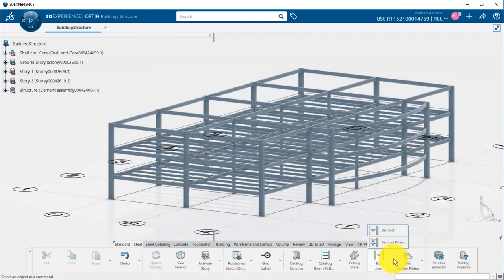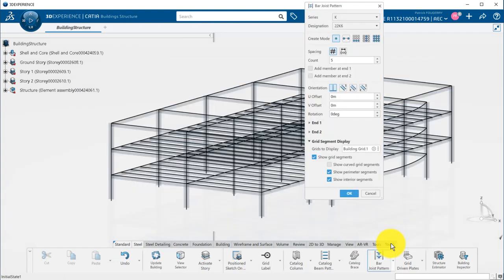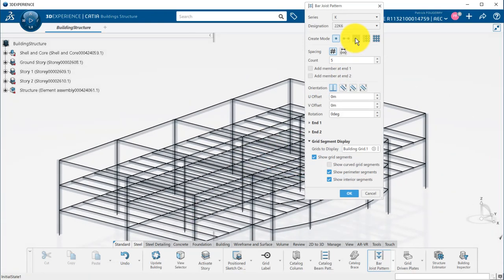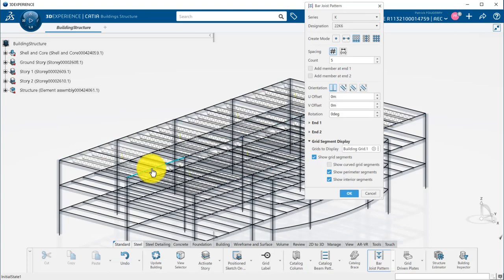Then I can define a truss at the top by using the bar joist pattern command. There are different series and designations available. I will also use the all-in story accelerator, and as for the beam pattern, I will pick the start and end segments of one truss. The accelerator will make all the others automatically picked.